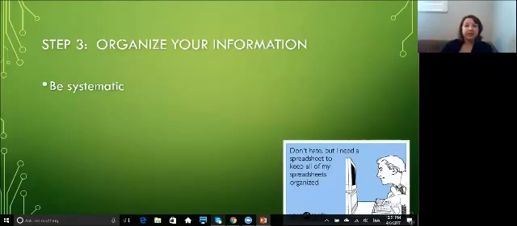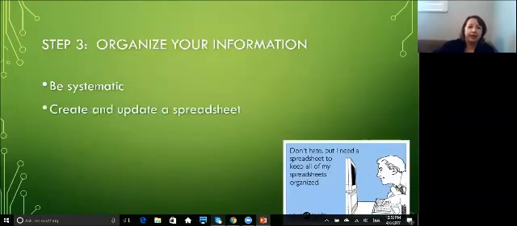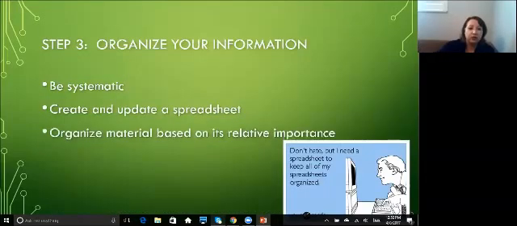If you want to be systematic in your organization, I recommend you create and update a spreadsheet, right? So in that spreadsheet, you're going to have the journal name, the article title, the date of it, and your summary of that particular article: what do you like about it, what's in there that you think is useful.